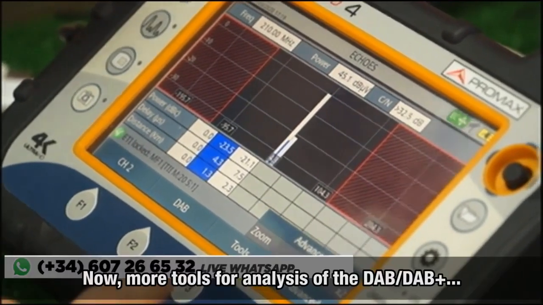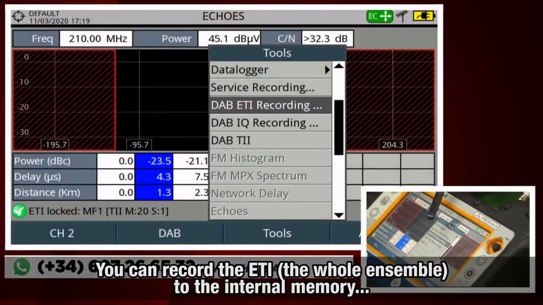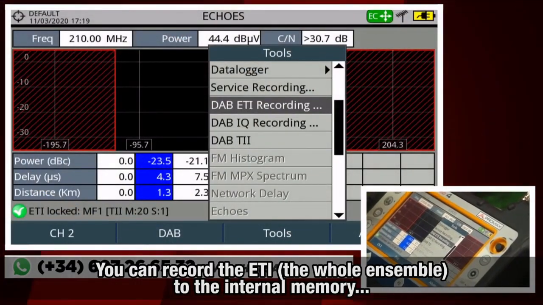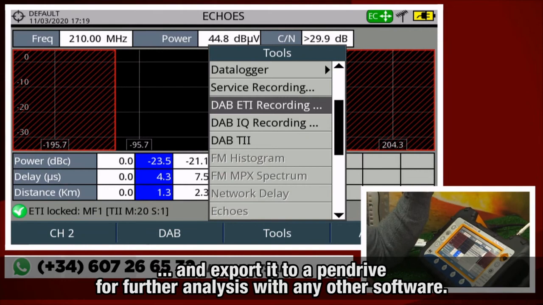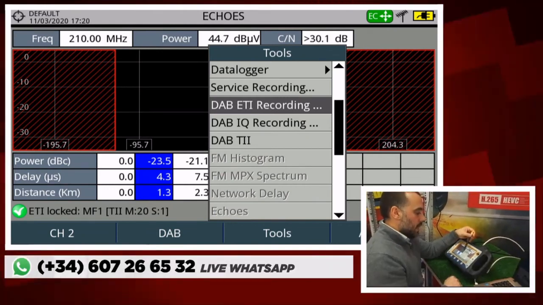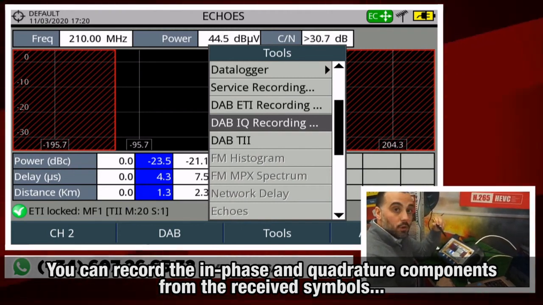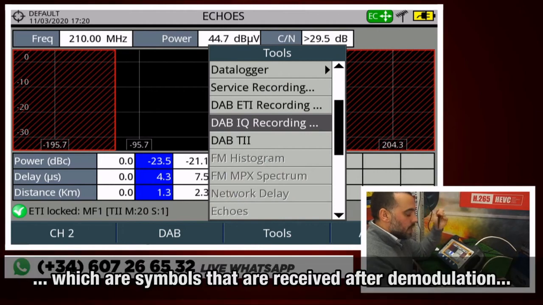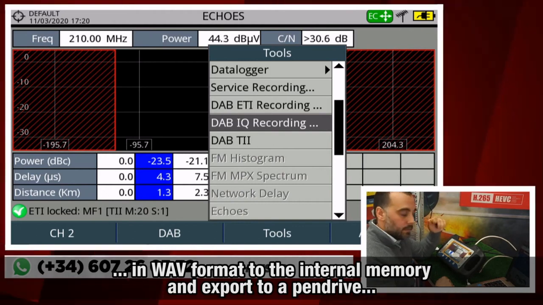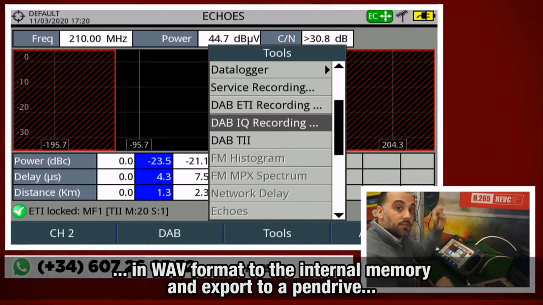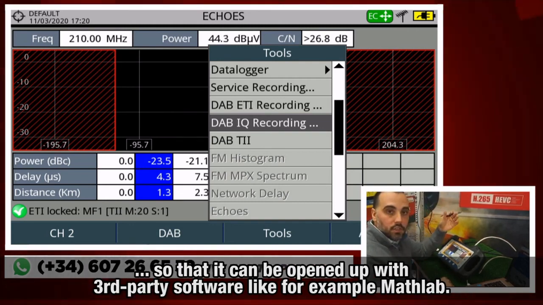Okay, now more tools for analysis of DAB. You can record the ETI, the whole ensemble. You can record it in the internal storage, and after that you can transfer it to an external pen drive for further analysis with any other software. You can record as well the in-phase and quadrature components from the received symbols, the symbols that are received after the demodulation. This is saved in a WAV file, which can again be transferred to an external pen drive so that it can be opened with third-party software like, for example, MATLAB.